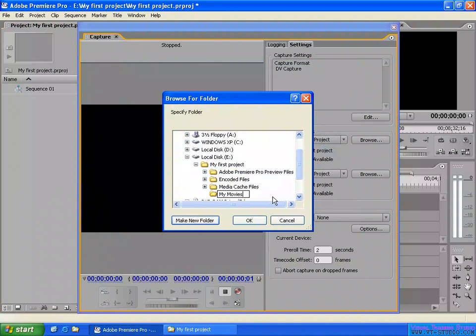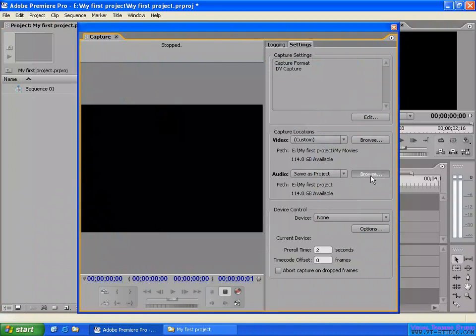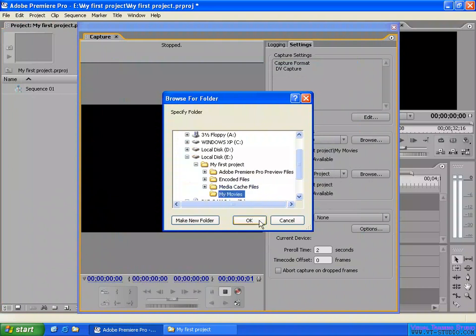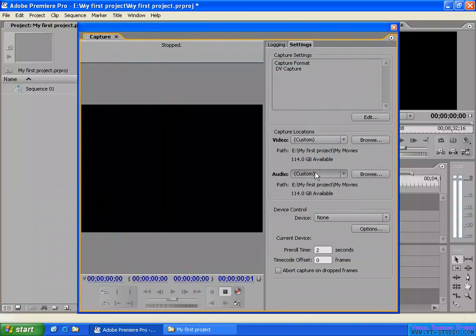So I will make it in this capture in here. And same thing for the audio, I will capture in here also. And here for the path in here, and also show you the available space in your hard disk from this folder, from this location.